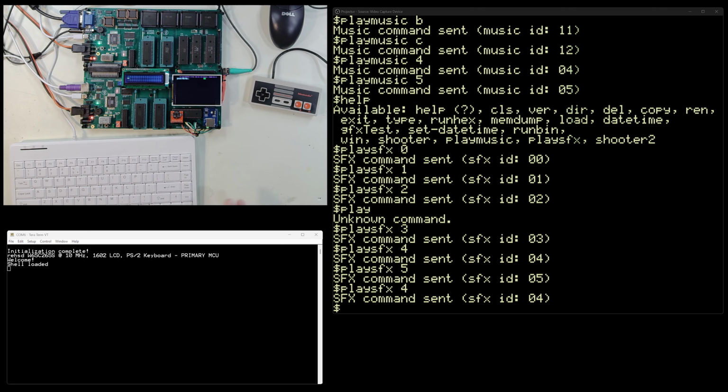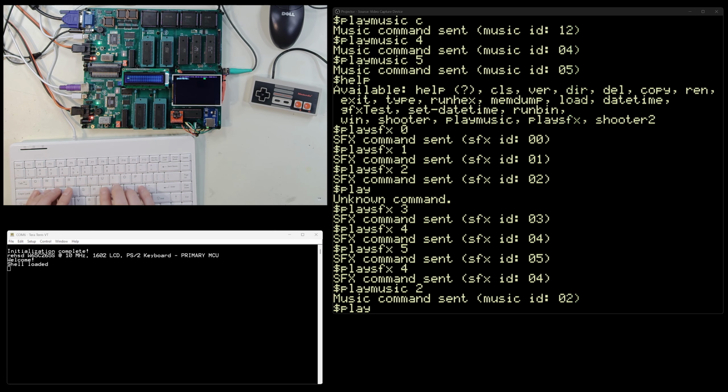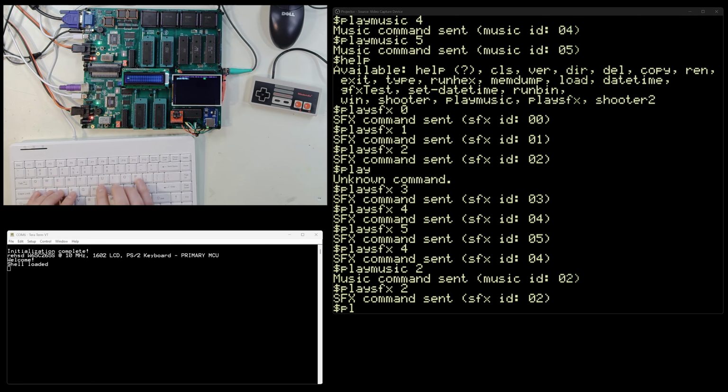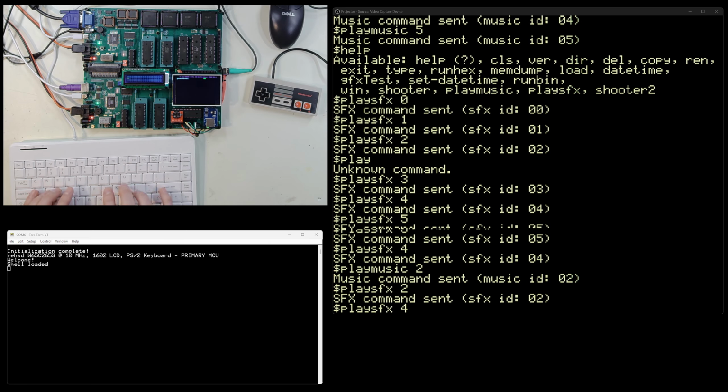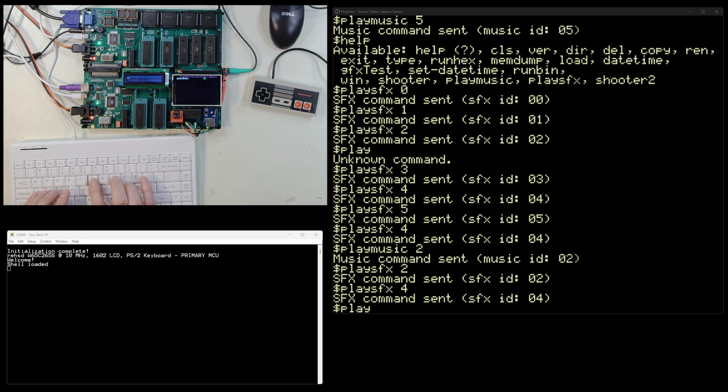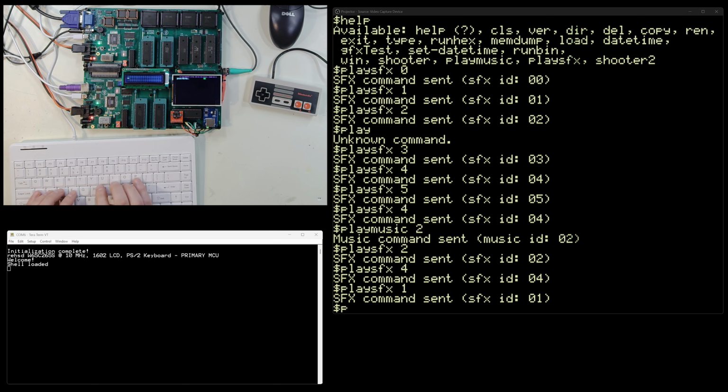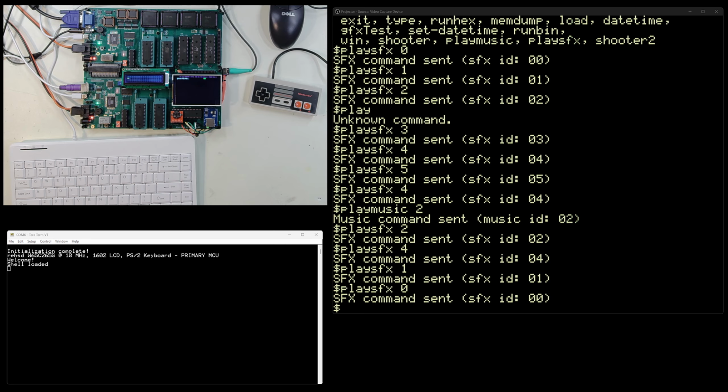Now, in addition to this, I can do both at the same time. So I could say play music 2, and as soon as I get this running, I'm going to have it play sound effect number 4. And I'll just use that one as an example, or number 2. But you get the point there. I'm doing both concurrently.